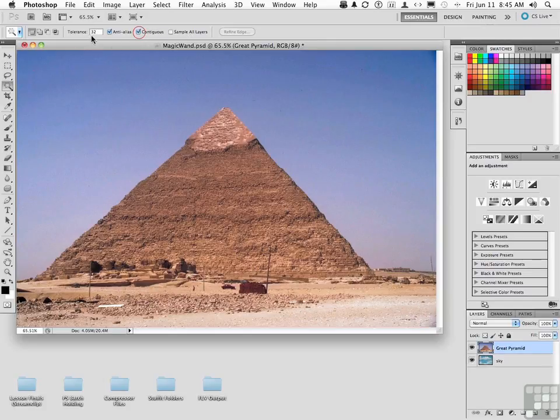If I leave 32 on and click right about here, it selects a chunk of the sky, it stops at the ground, and it stops at the pyramid. Why? Because those areas shift beyond the tolerance of 32. However, there very well might be some pixels somewhere in here that fit in that same tolerance. But it will stop because I've got contiguous on. In other words, computer, if there's a barrier between me and those other pixels, don't leap over the barrier.